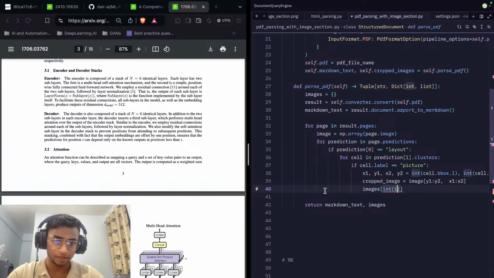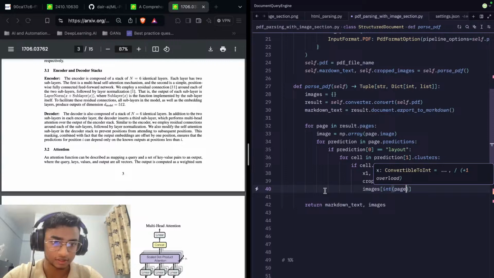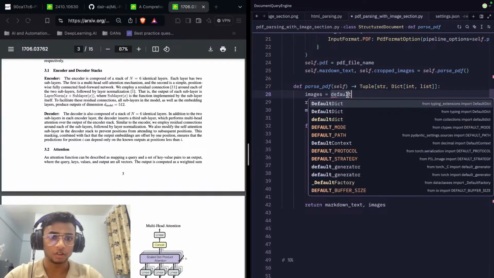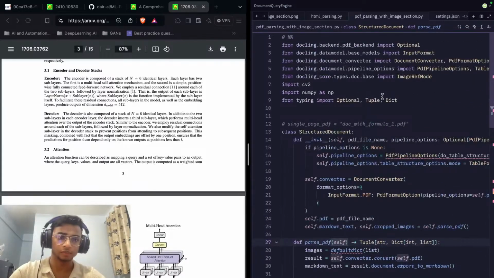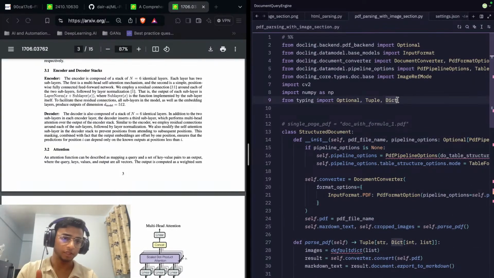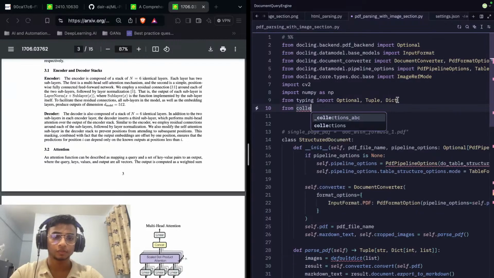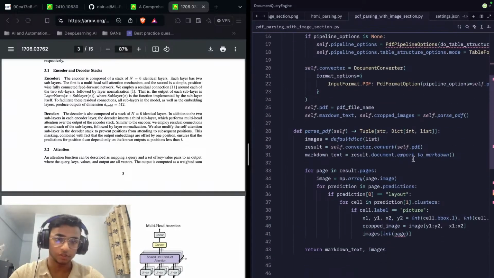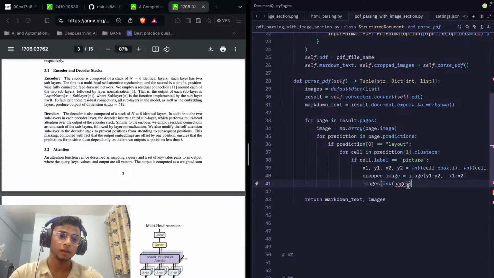I hope page is an integer. I'm still going to do it, I need to check. And I'm going to form a defaultdict out of it, a list, because I want to store multiple images at every page, so I just want to store them in a list inside of it. So from collections import defaultdict. Yep, that's all you need. So this should allow you to store int of page.